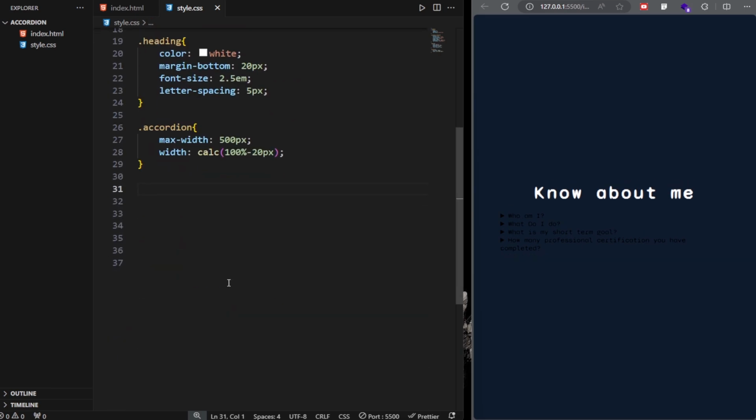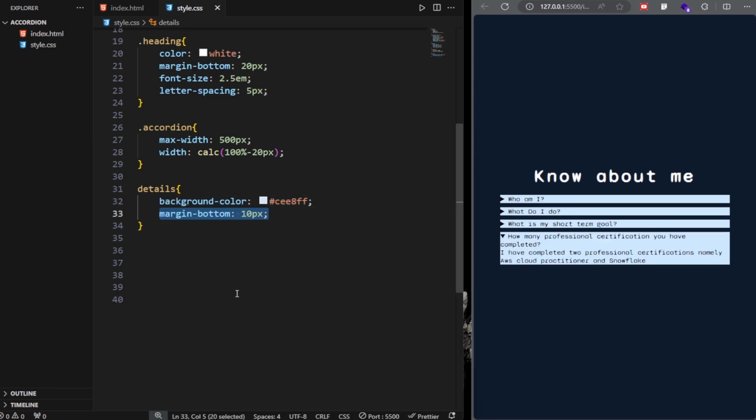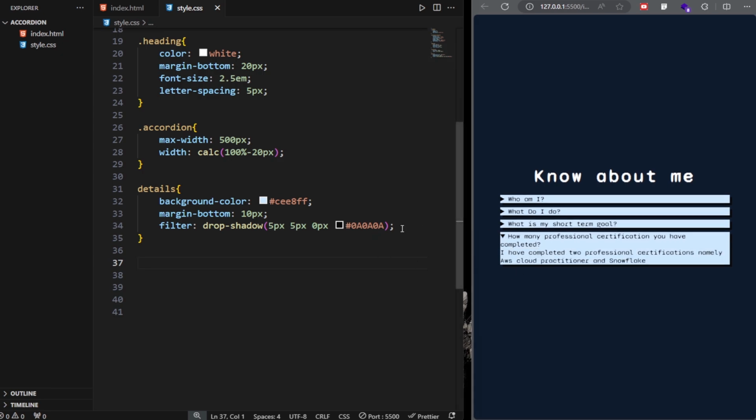To add color to our text, now we will style details tag. Give the background color as white. Let's add some margin bottom as 10 px so that every question will be separated. Now add some filter drop shadow 5 px in x and y direction and 0 px blur.